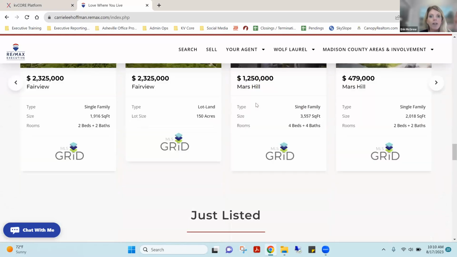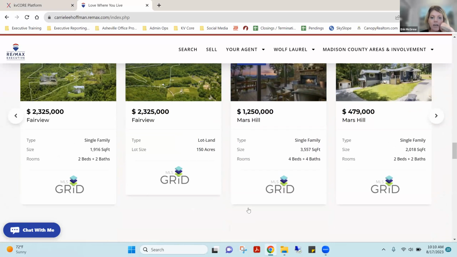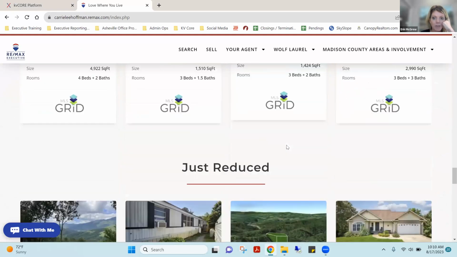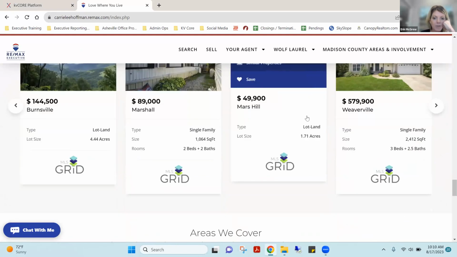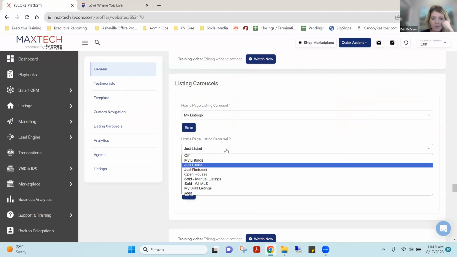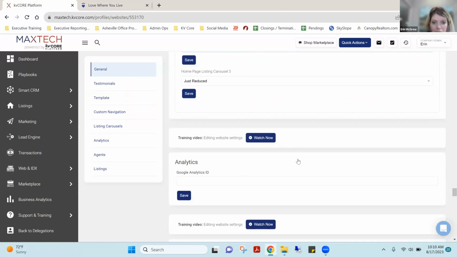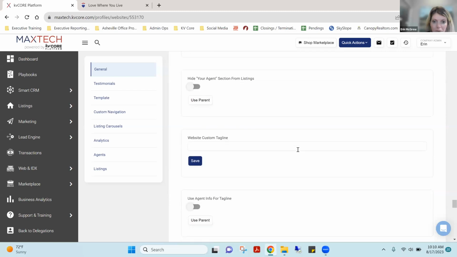And so if you only have one listing and it's showing a lot of white space because it'll only show the one, you can move all the just listed, and that gives people more opportunity to click in on your listings. Just reduced. There's an open houses one. Let's see, there's different little listing here. Just sold, my sold. So whatever that looks like to you, and you can change these in whatever order you want. Trying to just hit the most important ones.